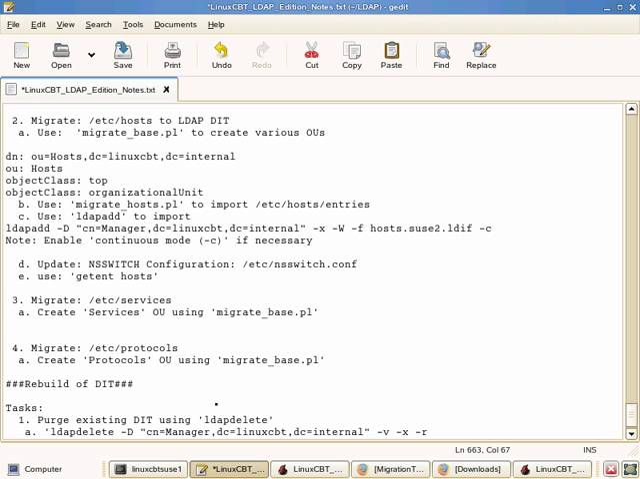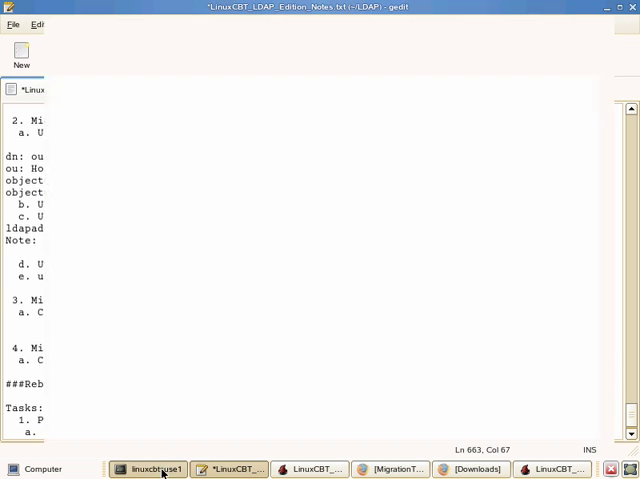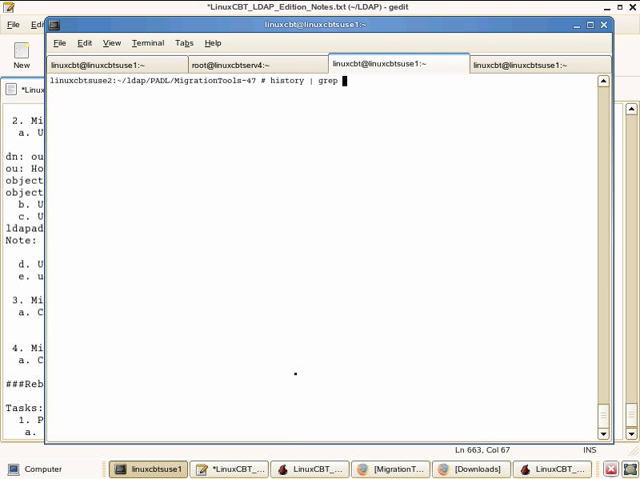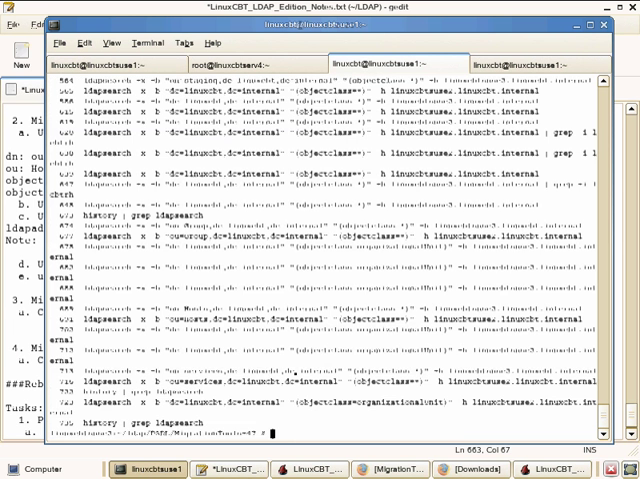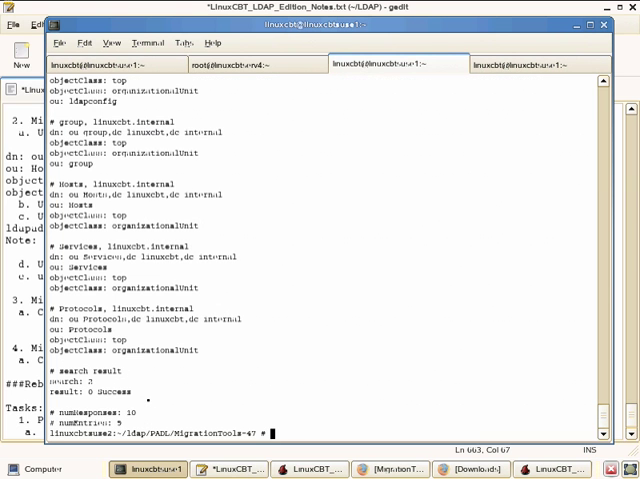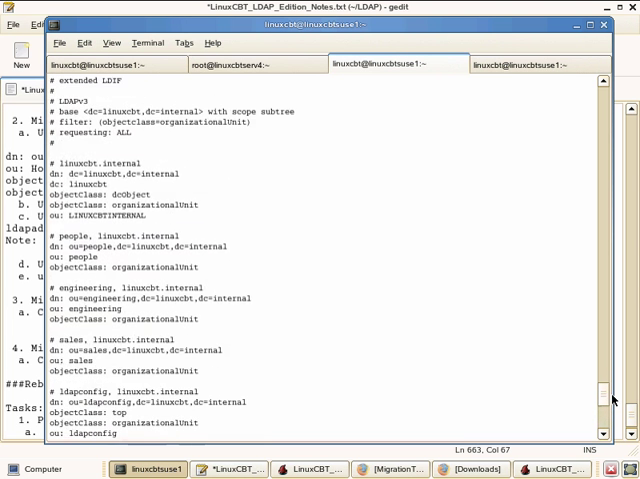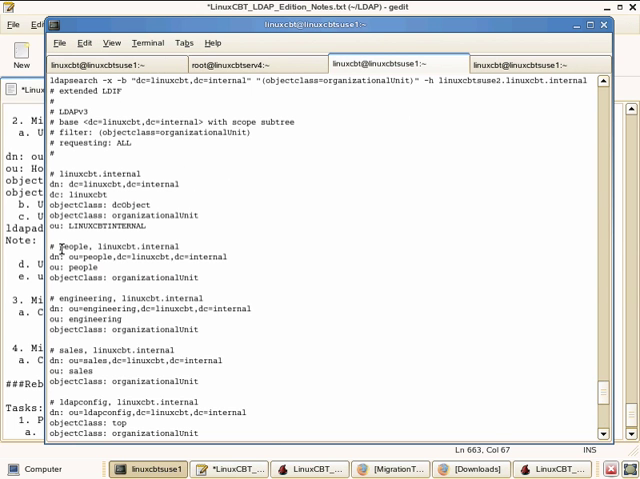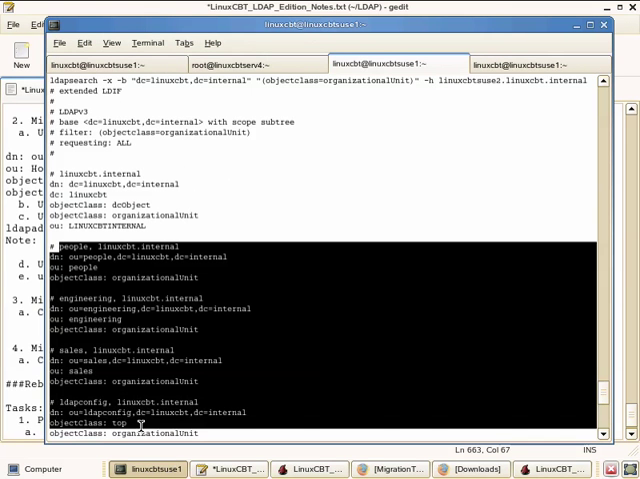Now how do we know what to delete recursively? Well, if we take a look at the existing layout, the OU layout using LDAP search, it'll tell us. Let's history grep LDAP search, and we'll pick one of the entries which focuses exclusively on organizational units. 723 will do the trick. So here are our top level OUs beneath the base OU, which is DC=Linux CBT, DC=internal. We want to delete all of these OUs and all of their objects.